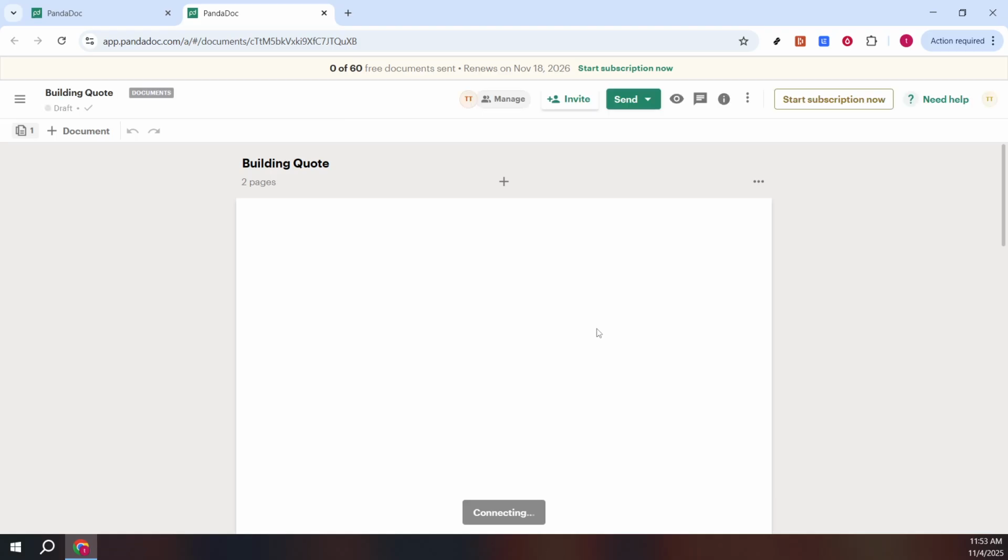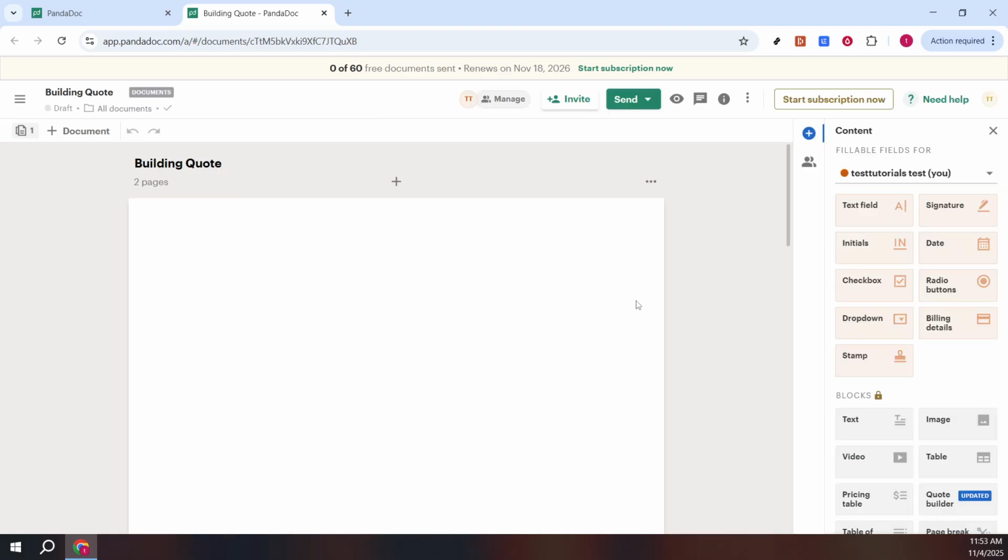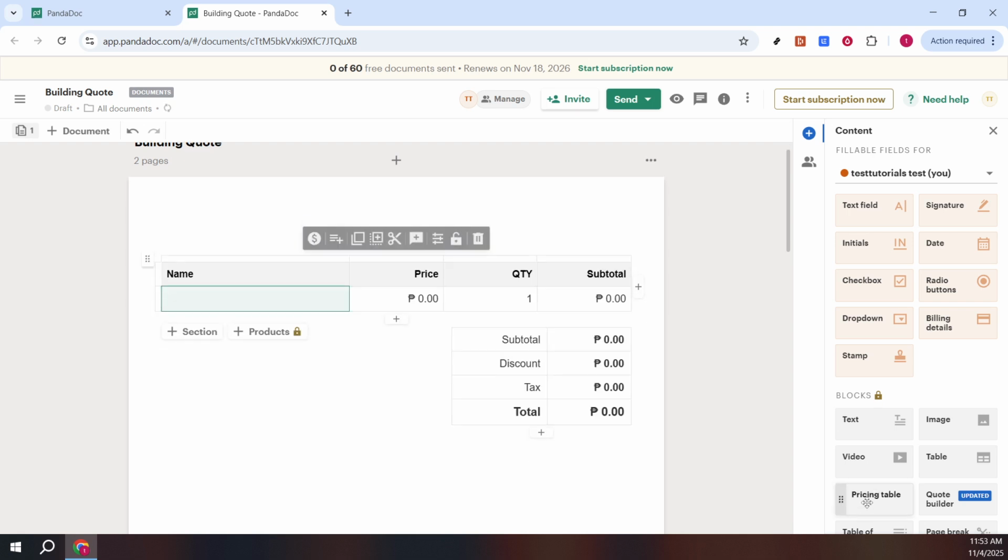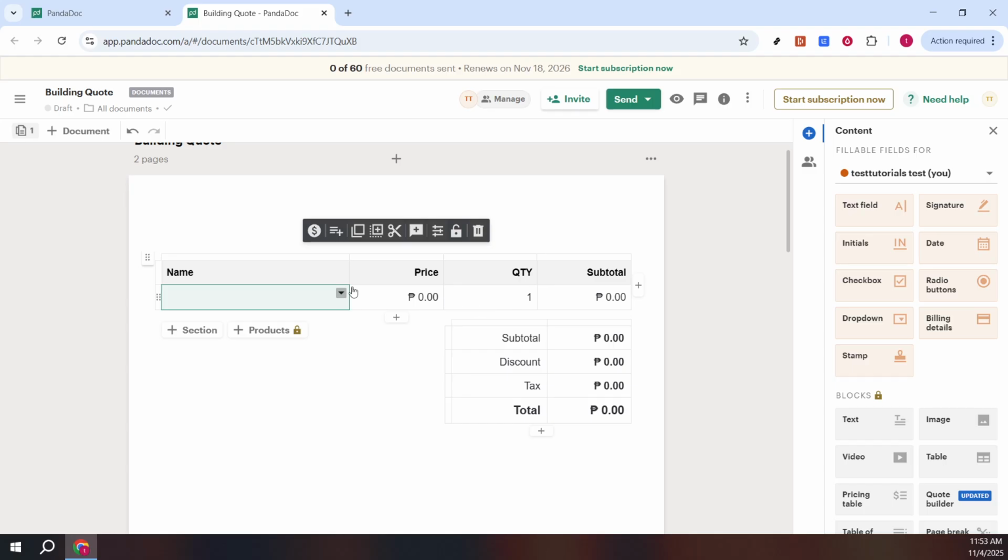With your document selected, click on the pricing table. This table is a crucial component as it outlines the essential components of your quote, like pricing, product descriptions, or service lists. It's essential to make sure these elements are accurate as they directly impact the customer's decision making.